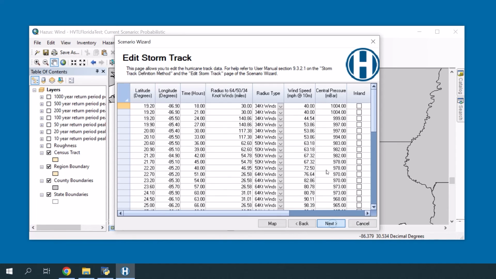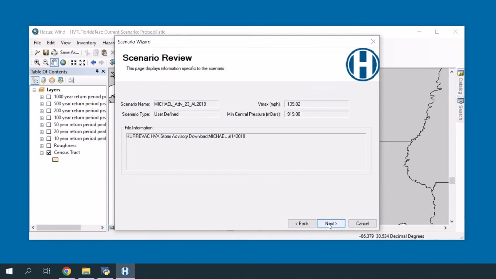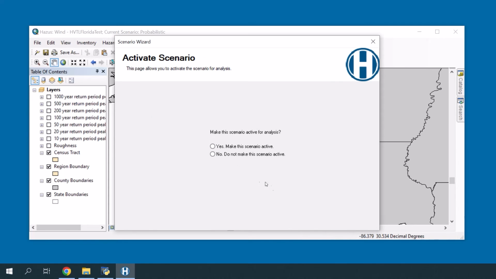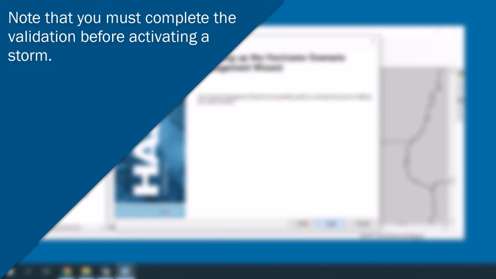Hazus will display the storm track data for your selected Hurrevac storm. You will need to complete the validation steps in the Scenario Wizard. If you want to make the scenario active, click Yes in the prompt after validation. If you do not wish to make the scenario active, you can return to the Scenario Wizard at any time, highlight the storm, and click the radio button for Activate. Note that you must complete the validation before activating a storm.